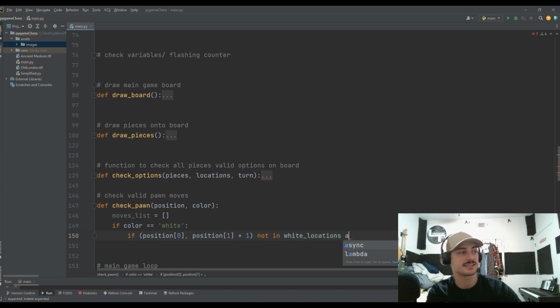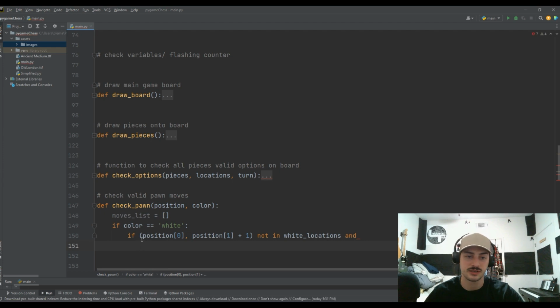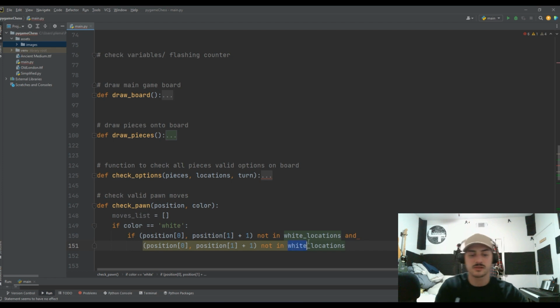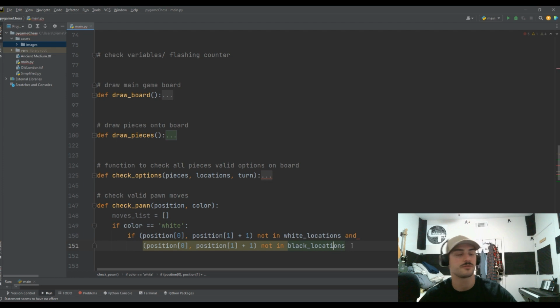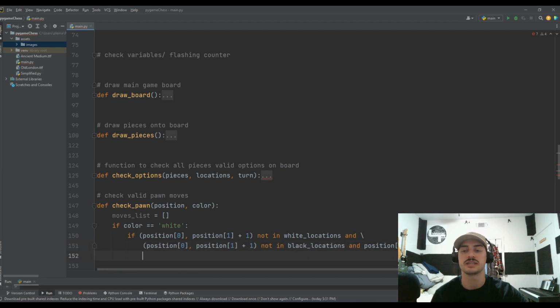But it's not that simple. We also have to say, and the same position, so let's go ahead and copy that, and the same position is not in black locations, okay? Because the pawn cannot attack straight forward. So I think I gotta put just a continuation there. Is not in black positions, and now we need to check, just make sure it's not moving off of the bottom of the board. So it's currently in less than position 7, okay?